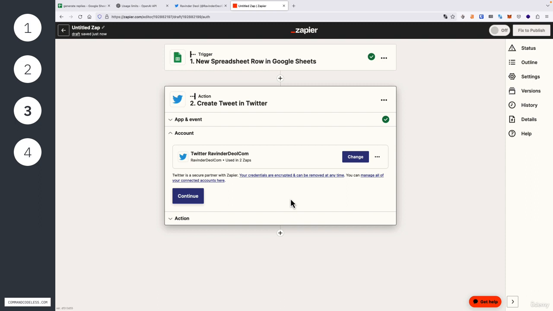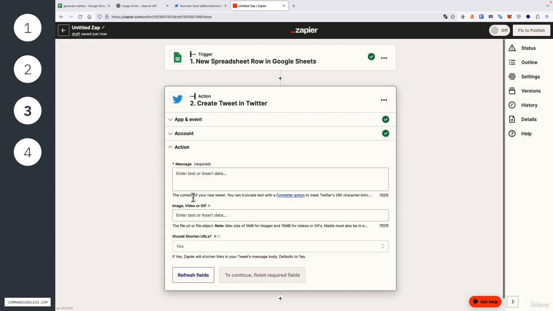Again, as with Google Sheets, if you've got this far into the project, you should already have your Twitter account connected, and it will show like mine does. If it's not connected for some reason, or if it's the wrong account, please change it or reconnect it. And after doing that, you can click Continue again. And here now, in the action settings, is where we'll get to define how our tweet will look.